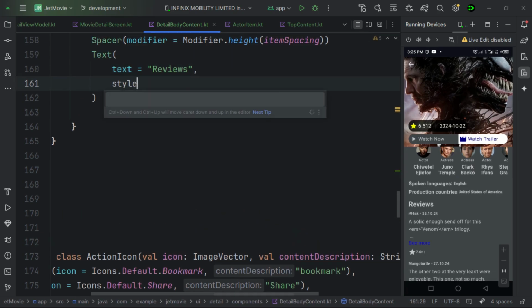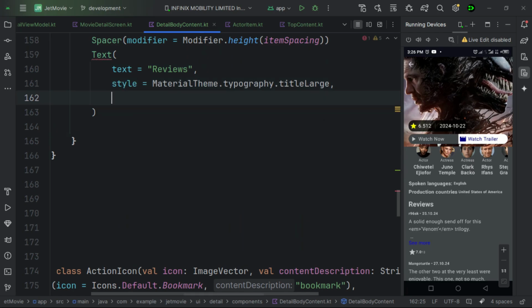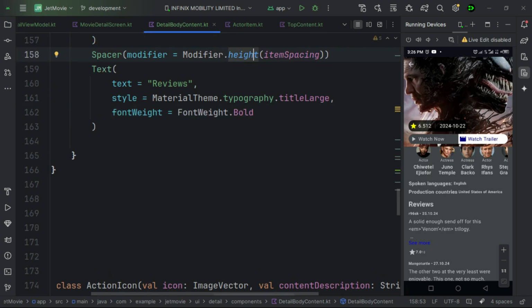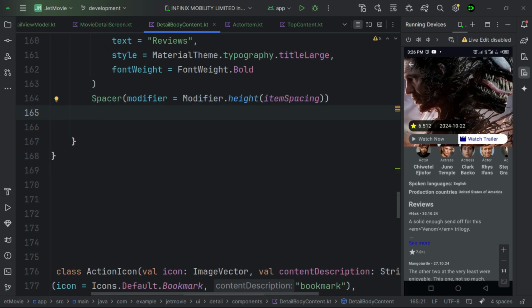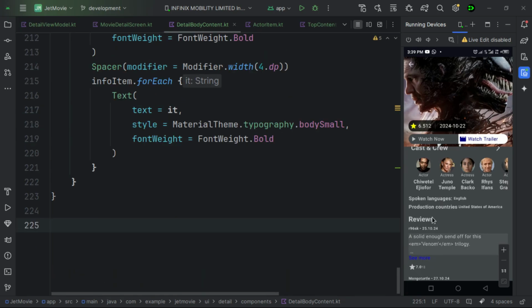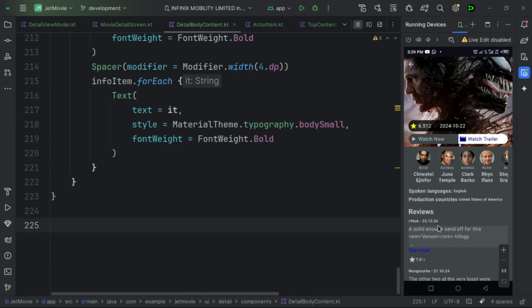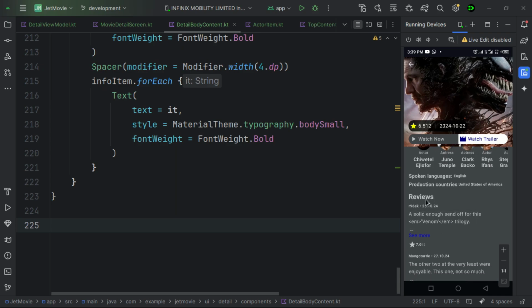And here we can change the style. Let's use title large for the title that is reviews. Then we can change the font weight, and we want this to be bold also. Now we can also create a spacer below this. Now we can create a separate composable that is going to display the reviews. Okay, so we have finished creating our info items. So the next case, we want to deal with the reviews.